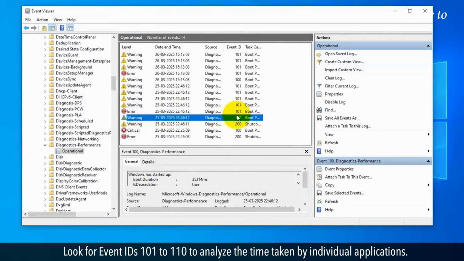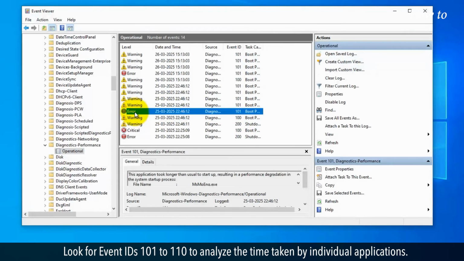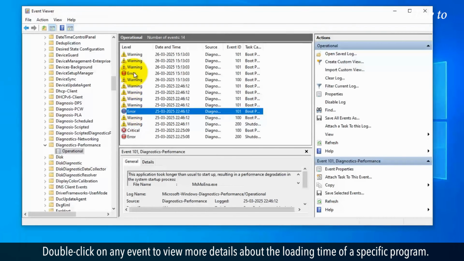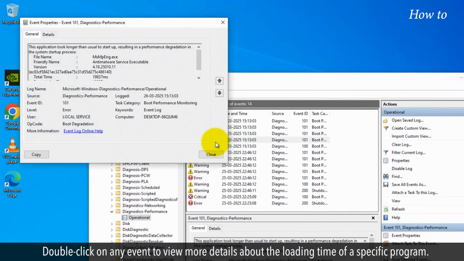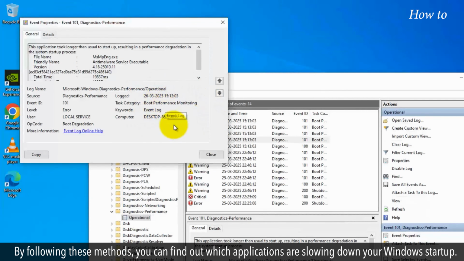Look for Event IDs 101 to 110 to analyze the time taken by individual applications. Double-click on any event to view more details about the loading time of a specific program. By following these methods, you can find out which applications are slowing down your Windows startup.